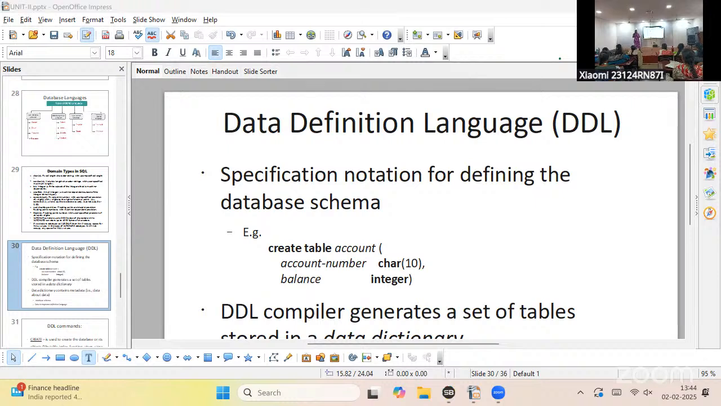How? Using four commands. What is the first one? Create, alter, drop, truncate.